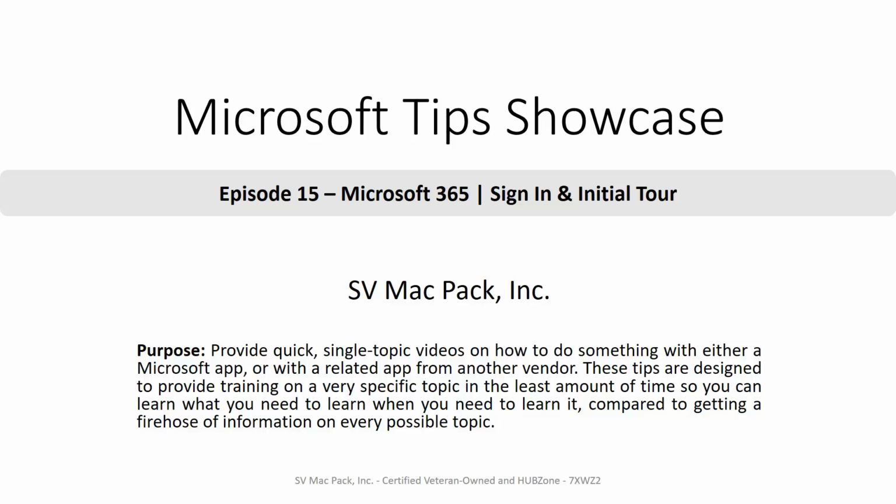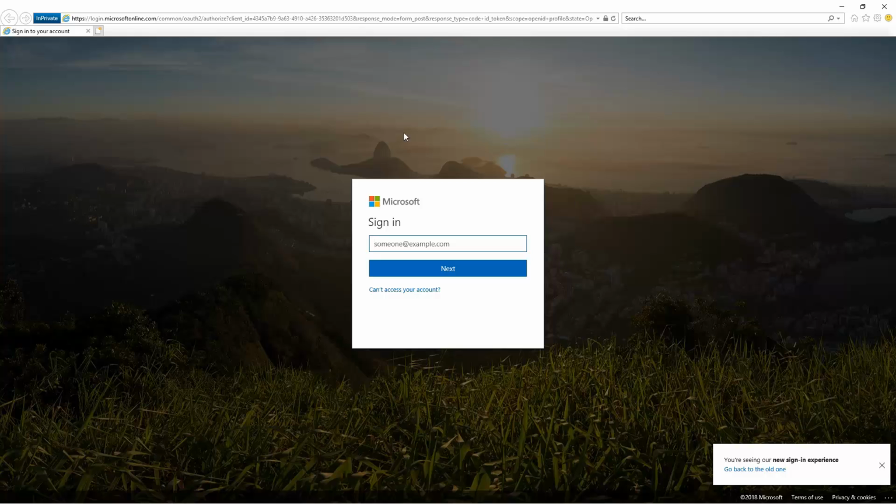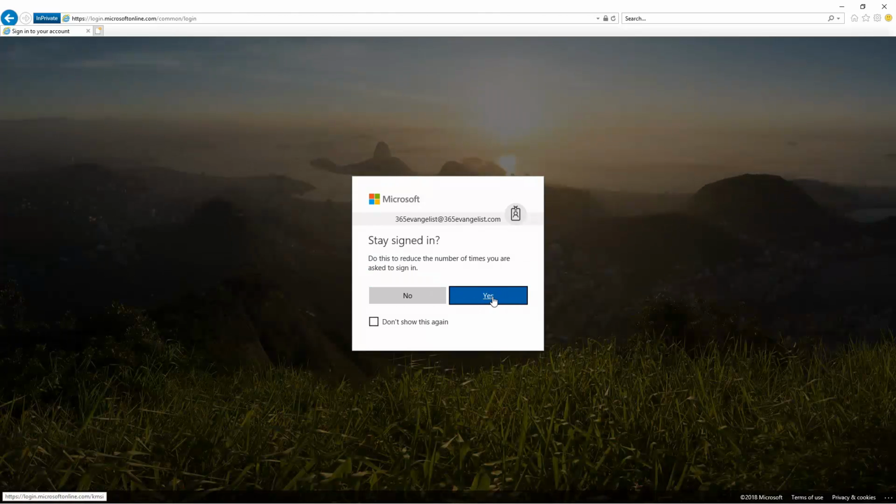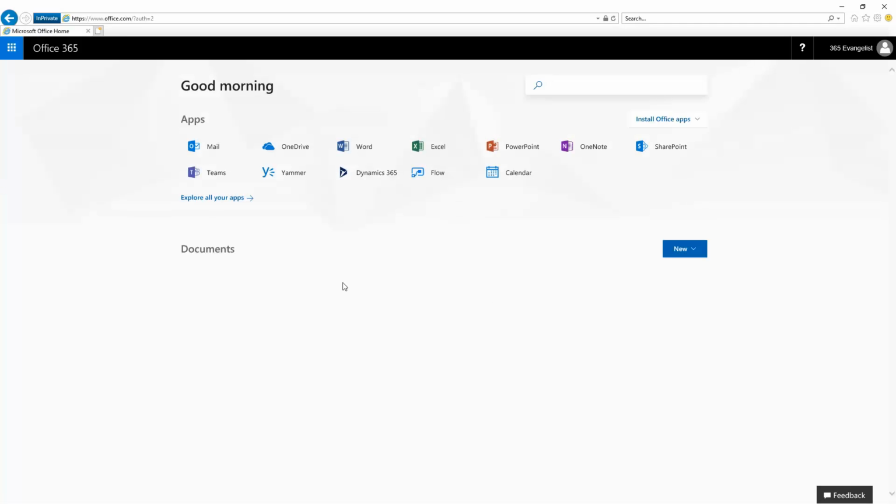You can see the first thing we're going to do is just a quick sign in and initial tour. I'm going to switch to a browser. Here's a typical sign on that you would get. Somebody's going to send you a link, a username and a password, or maybe they'll tell you the username and password you've been using can continue to be used. So here we'll just enter in 365evangelist.com. Next, enter a password. Go ahead and sign in. If you get the question about staying signed in, go ahead and say yes. What that does is just remember it.